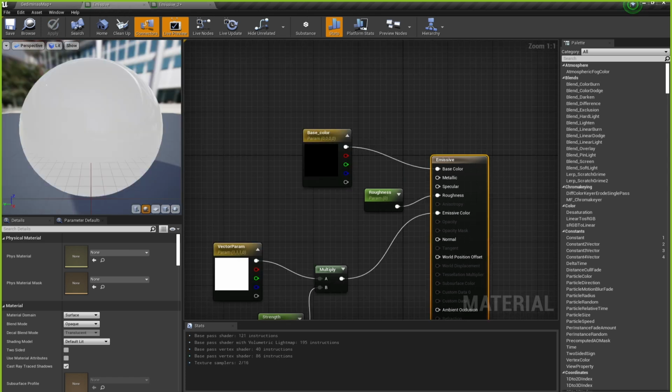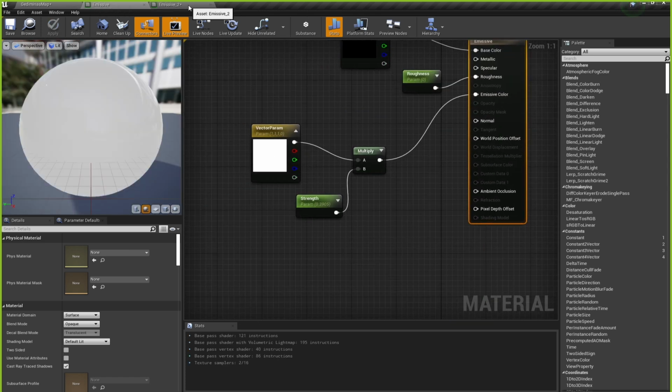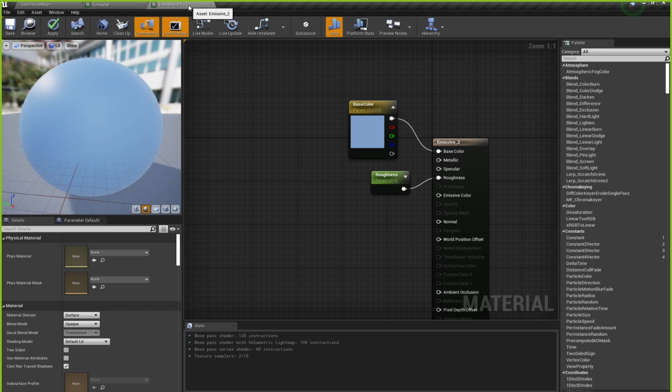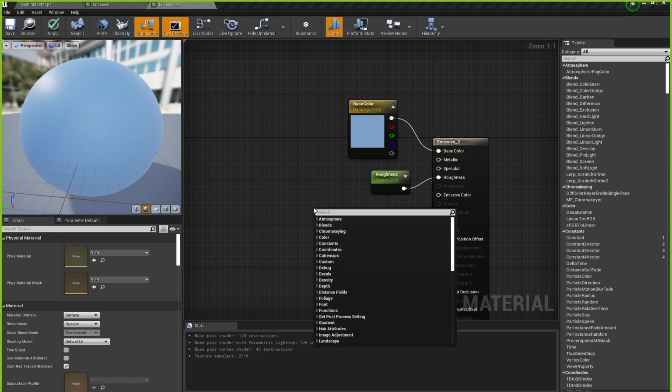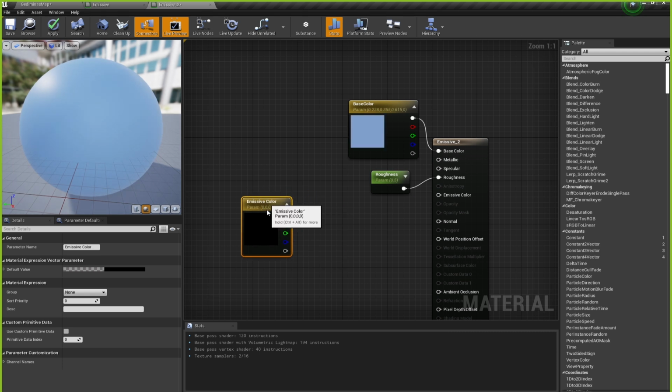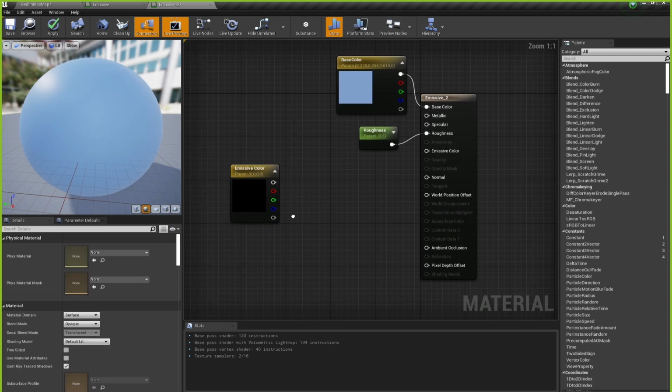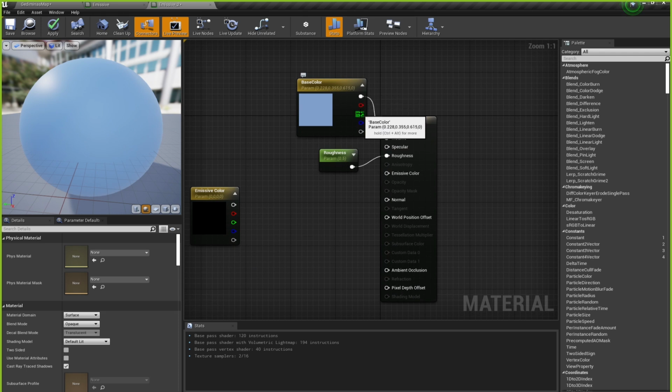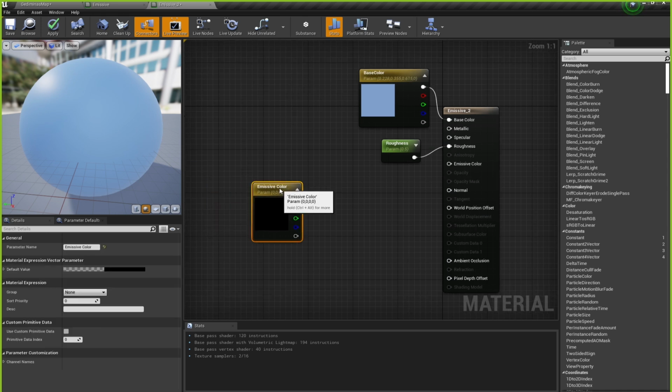Then the last one is emissive color. And for emissive color, it's basically a color multiplied by a number which represents the brightness, right? So we need a vector parameter again, and I'll call it emissive color. Oh, by the way, these outputs here, you can get separate channels for RGB and alpha. Just so that you know.